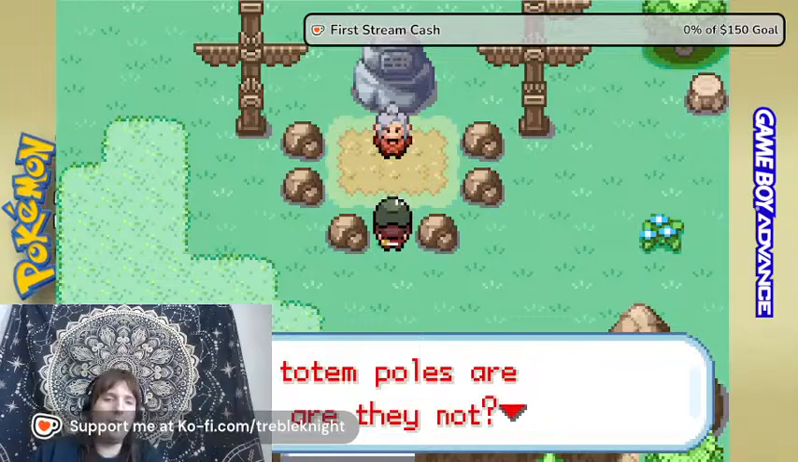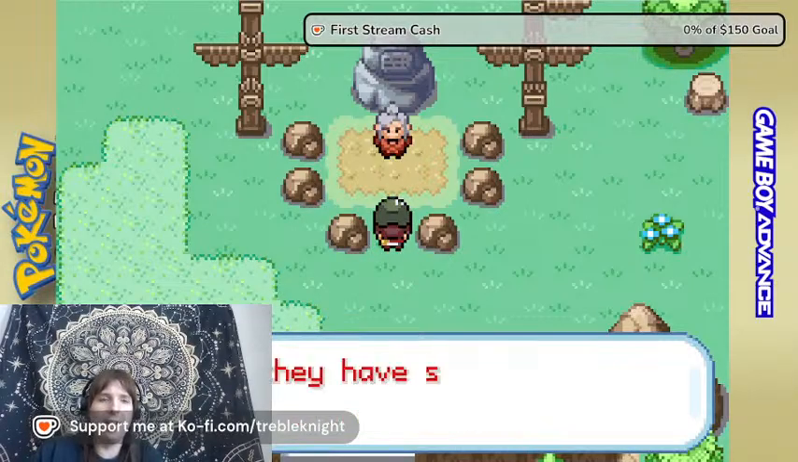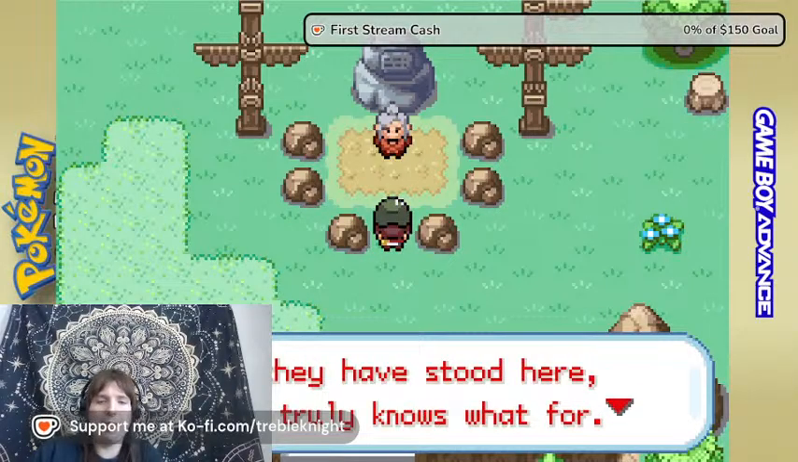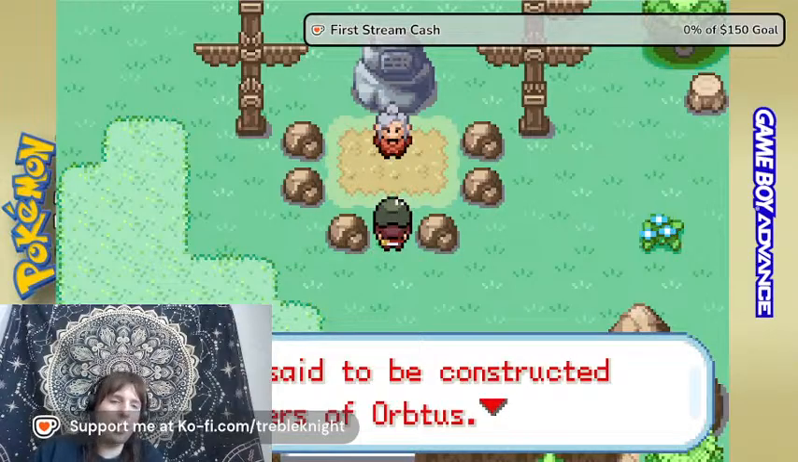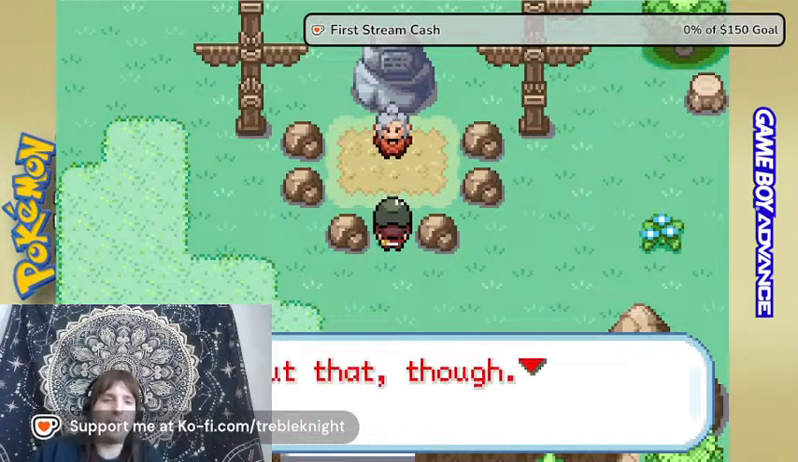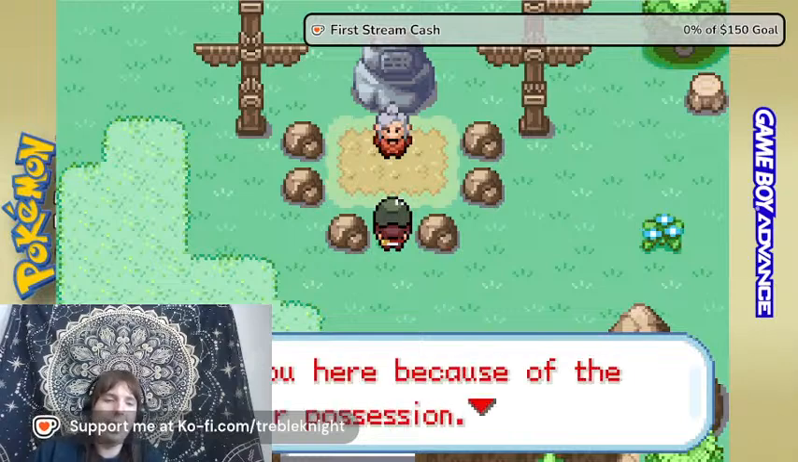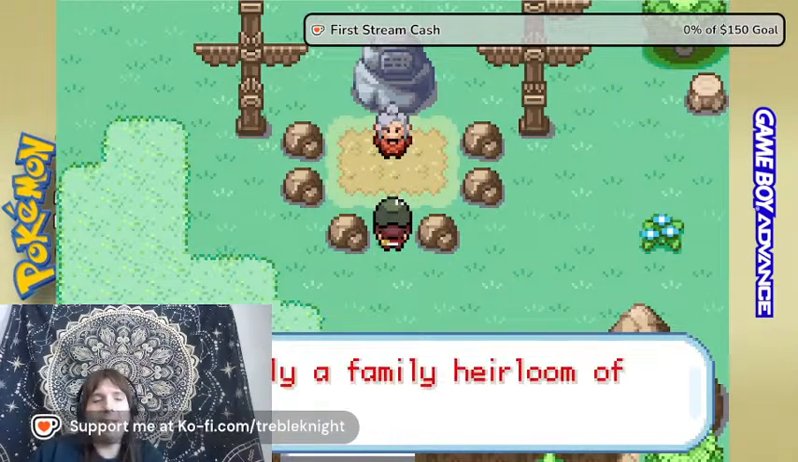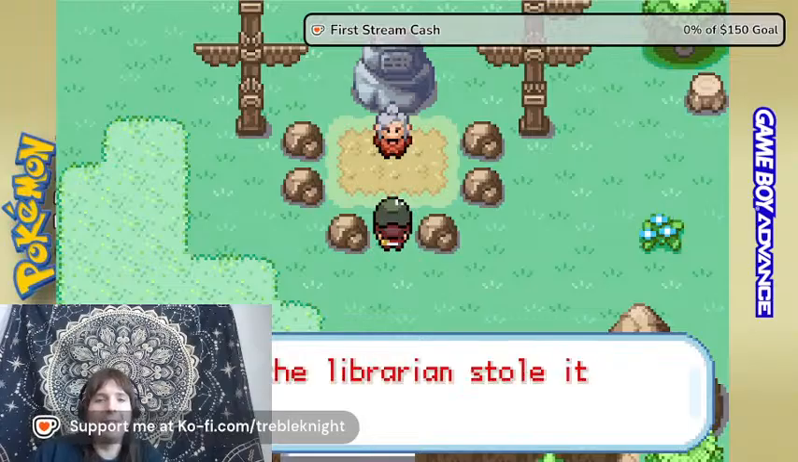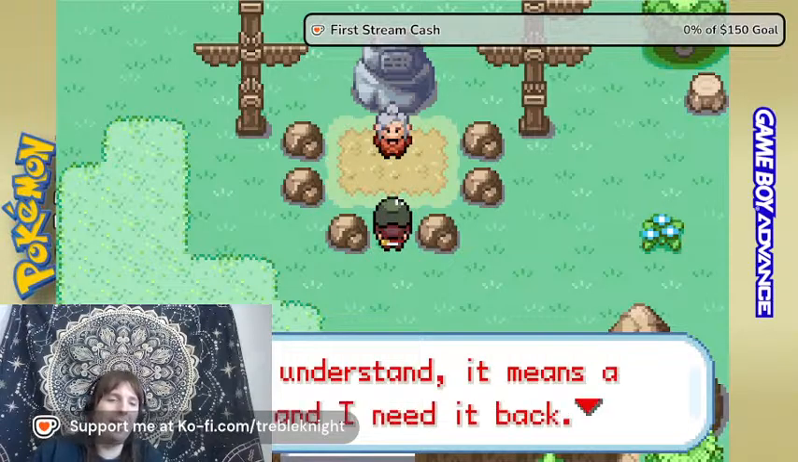You took a long time. These totem poles are fascinating, are they not? Pretty basic pixel art, if you ask me. For years, I have stood here, and nobody truly... Oh, for years, they have stood here. They were said to be constructed by the elders of Orbitus. I mean, honestly, they look like they're made of wood, so I don't know how long they were going to stay outside being weathered.